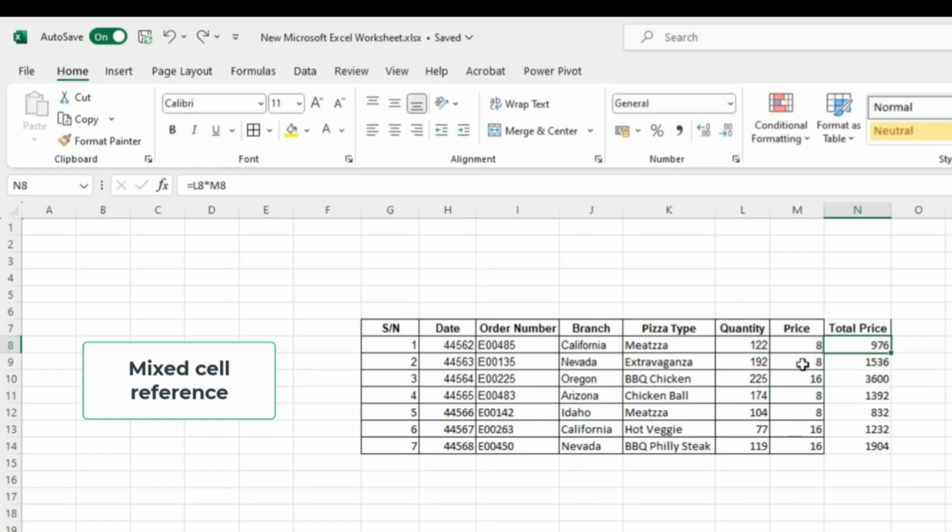Here you can see that column M has prices for different types of pizzas. Now consider a scenario where the price is static and is the same for any type of pizza. Suppose that the price is 8, so I will leave 8 here in the cell M8 and delete the rest.